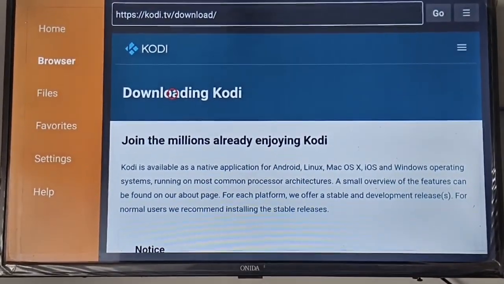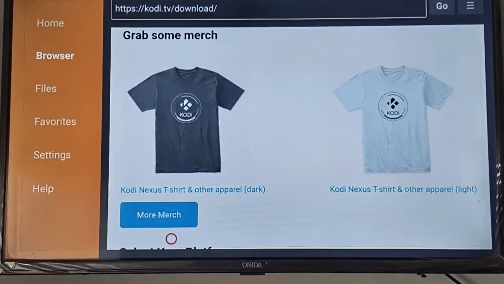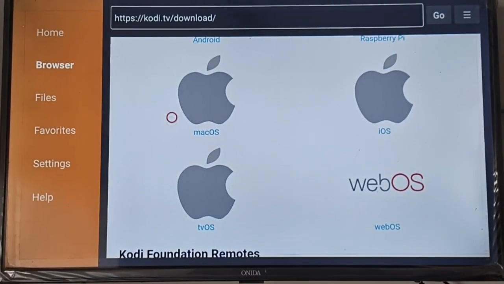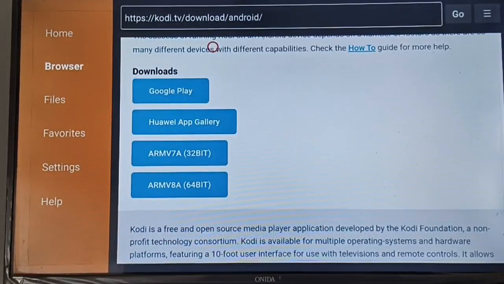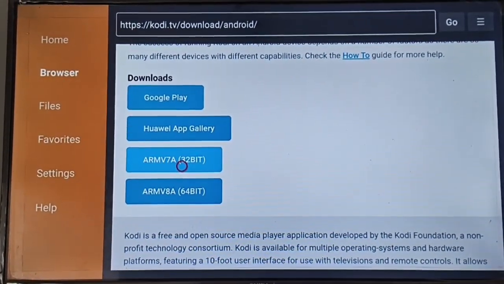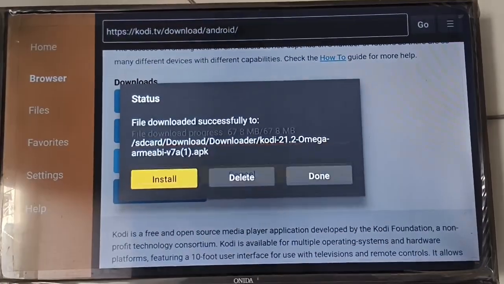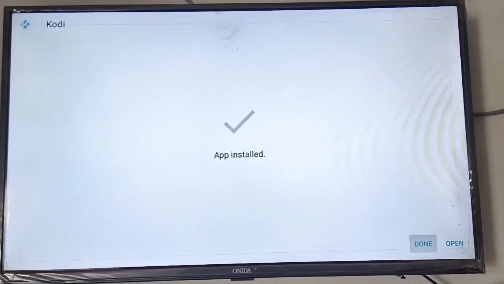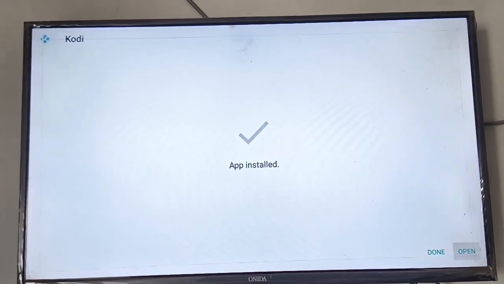https://kodi.tv/download. Once the website opens, select the Android version because FireStick runs on Android. Now, choose the 32-bit ARM version and hit download. Once the download is complete, click Install on the pop-up screen. After installation, click Open to launch Kodi 21.2 for the first time.